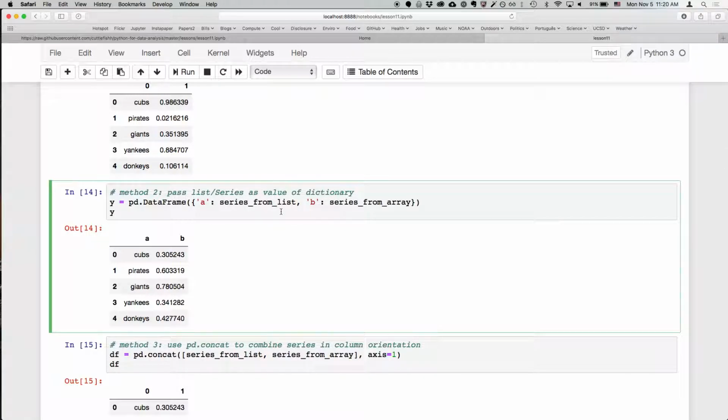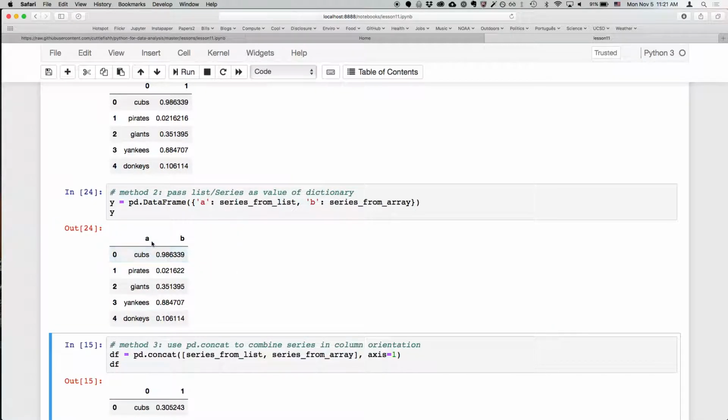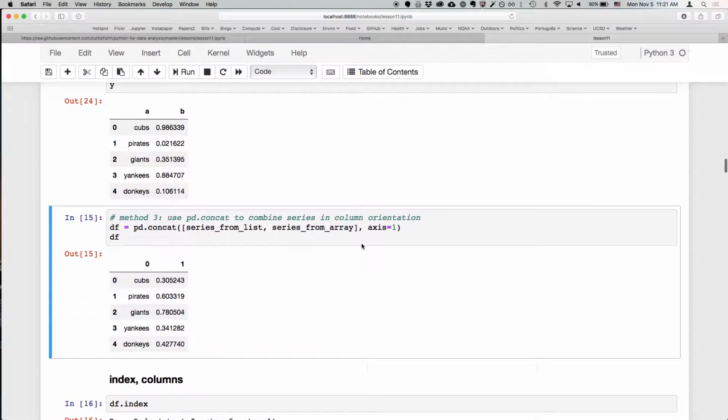Another way to create a data frame from a list or from a set of series is to use a dictionary. So here we have a dictionary of two things, and the keys will be the column headers, and the values will be the data. And in this case, it automatically understands that each of these key value pairs is going to be a column. So that's kind of handy.